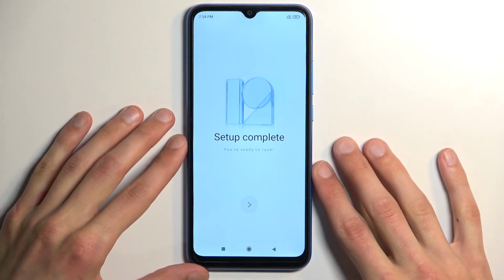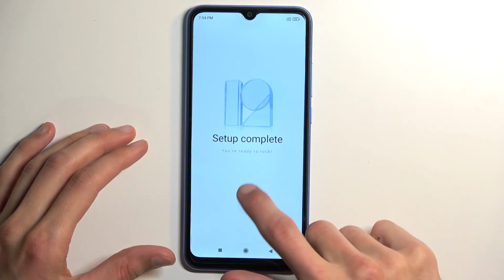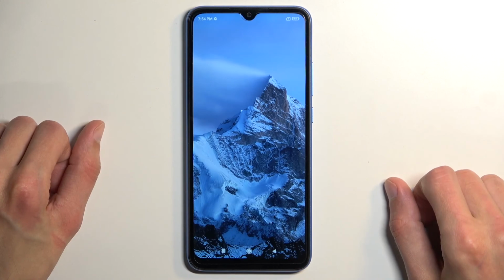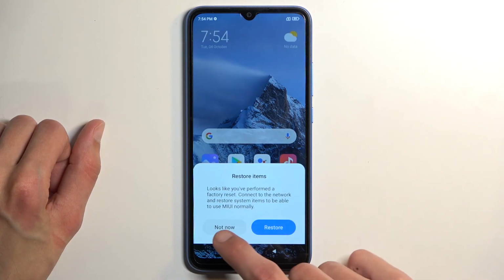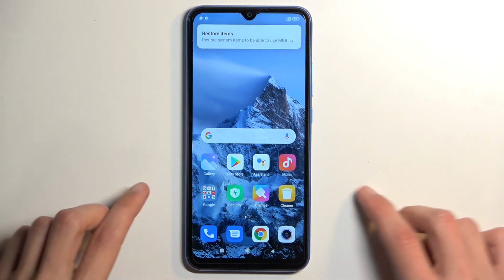Whoa, there we go. Wow, it's finished, finally. So, do I need to press this? Anything? There we go. It's finished setting up.